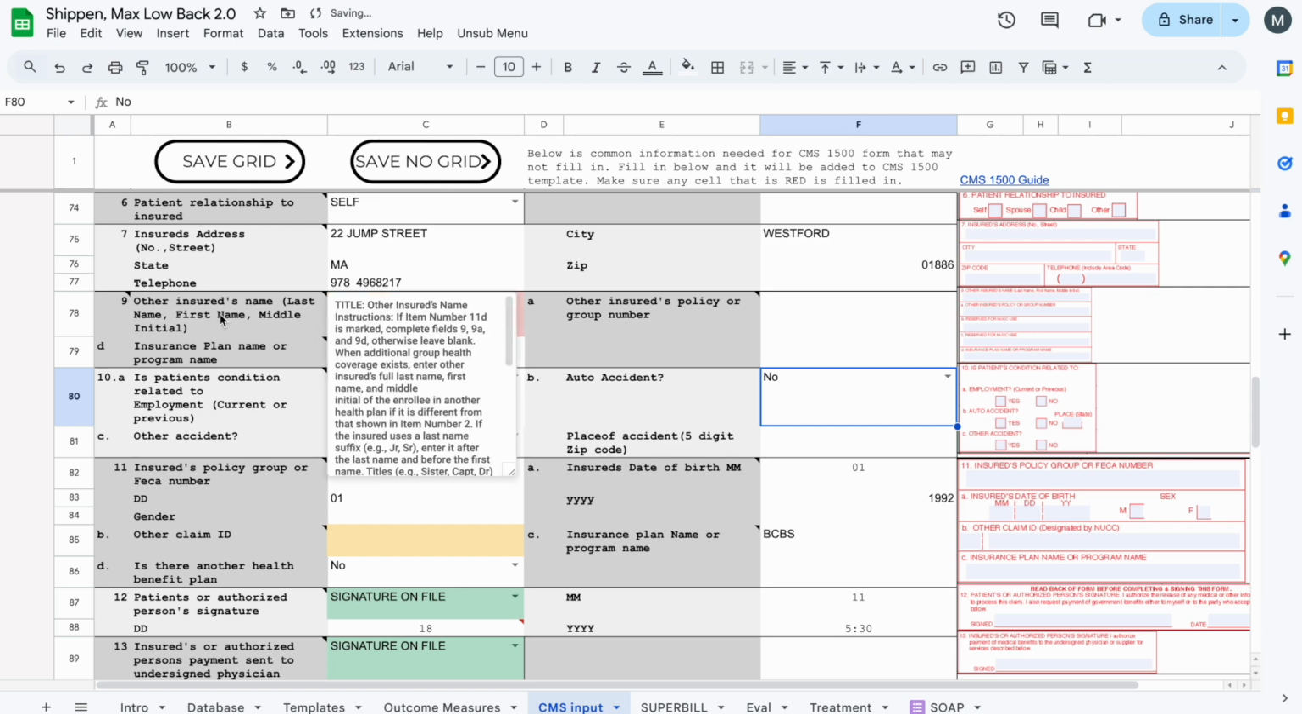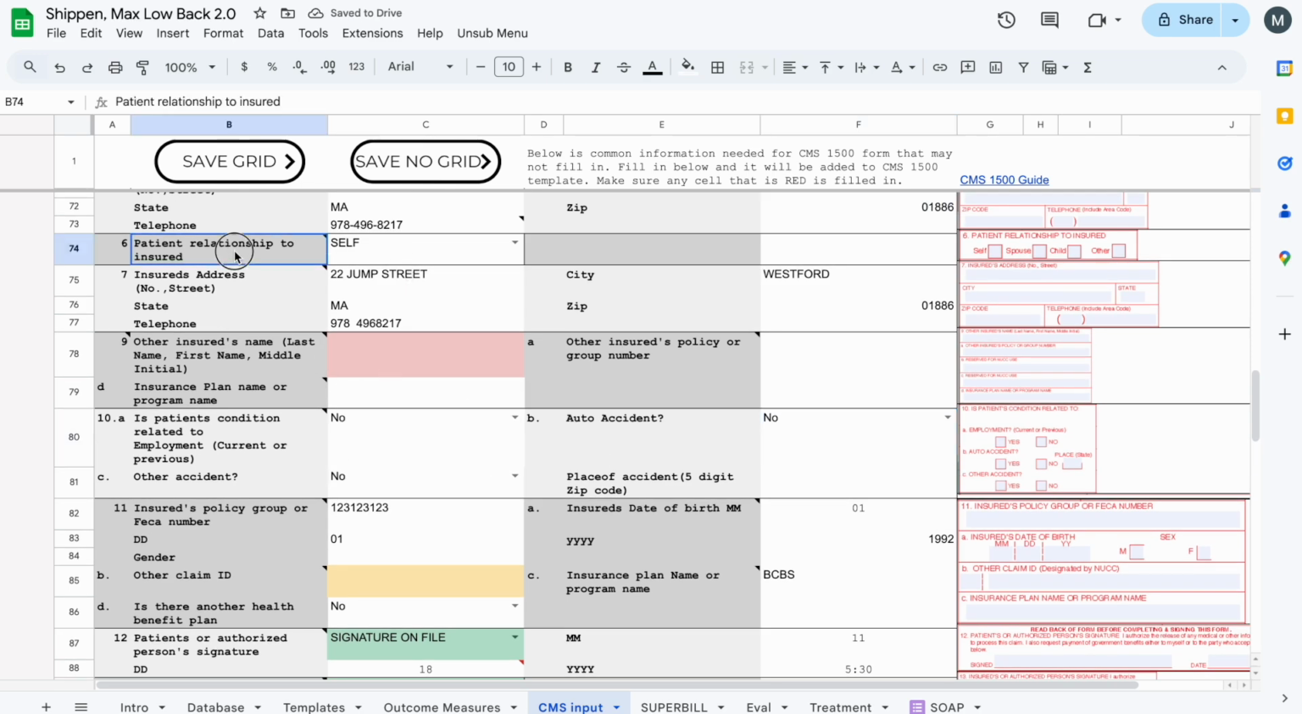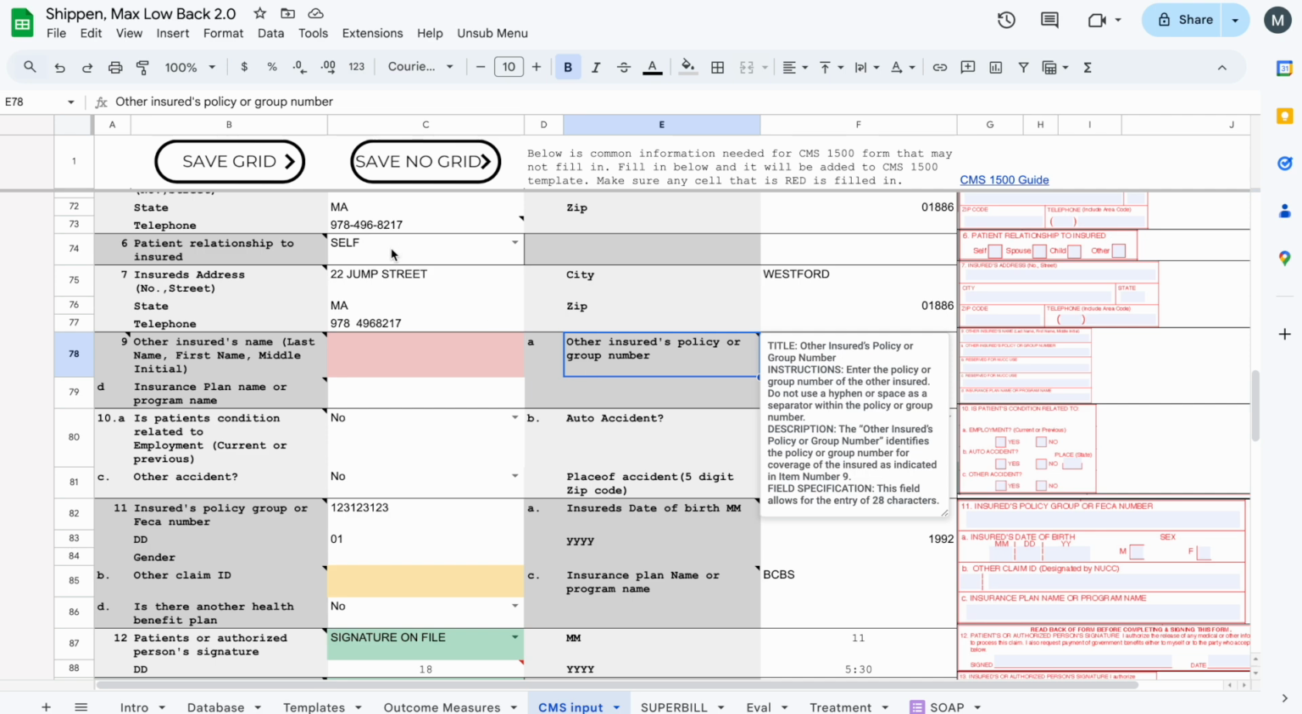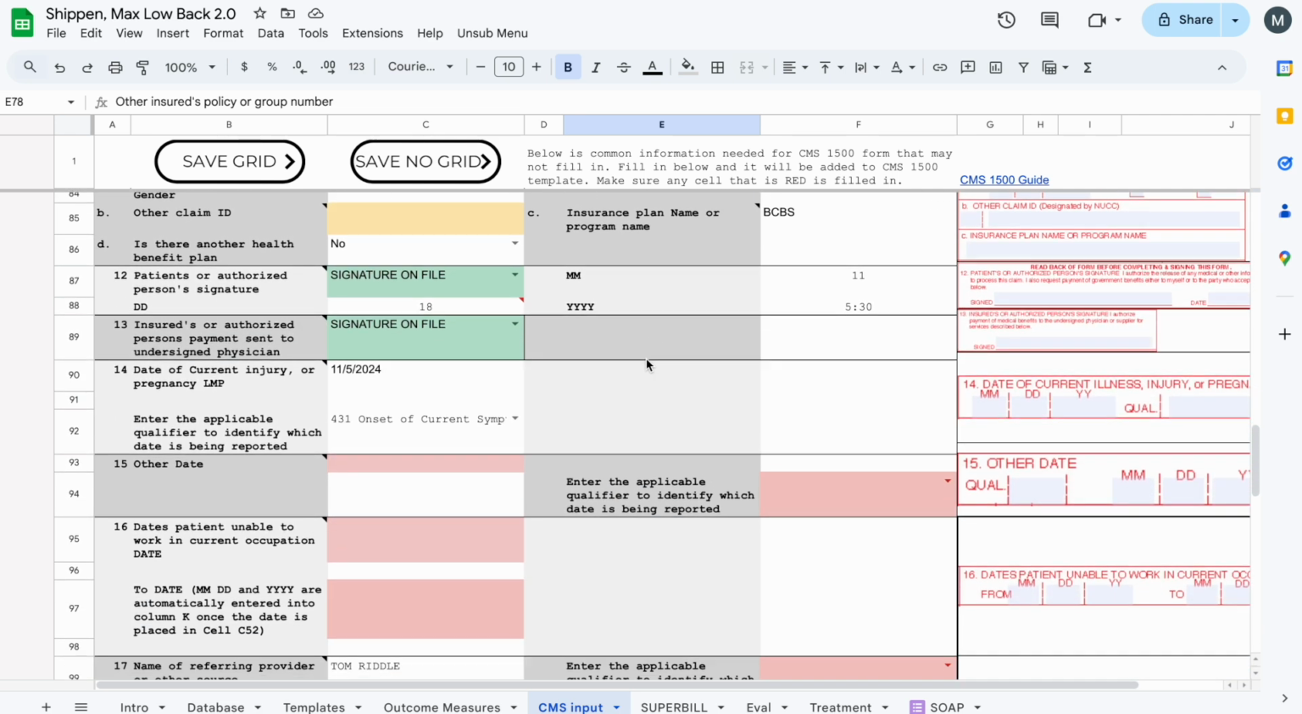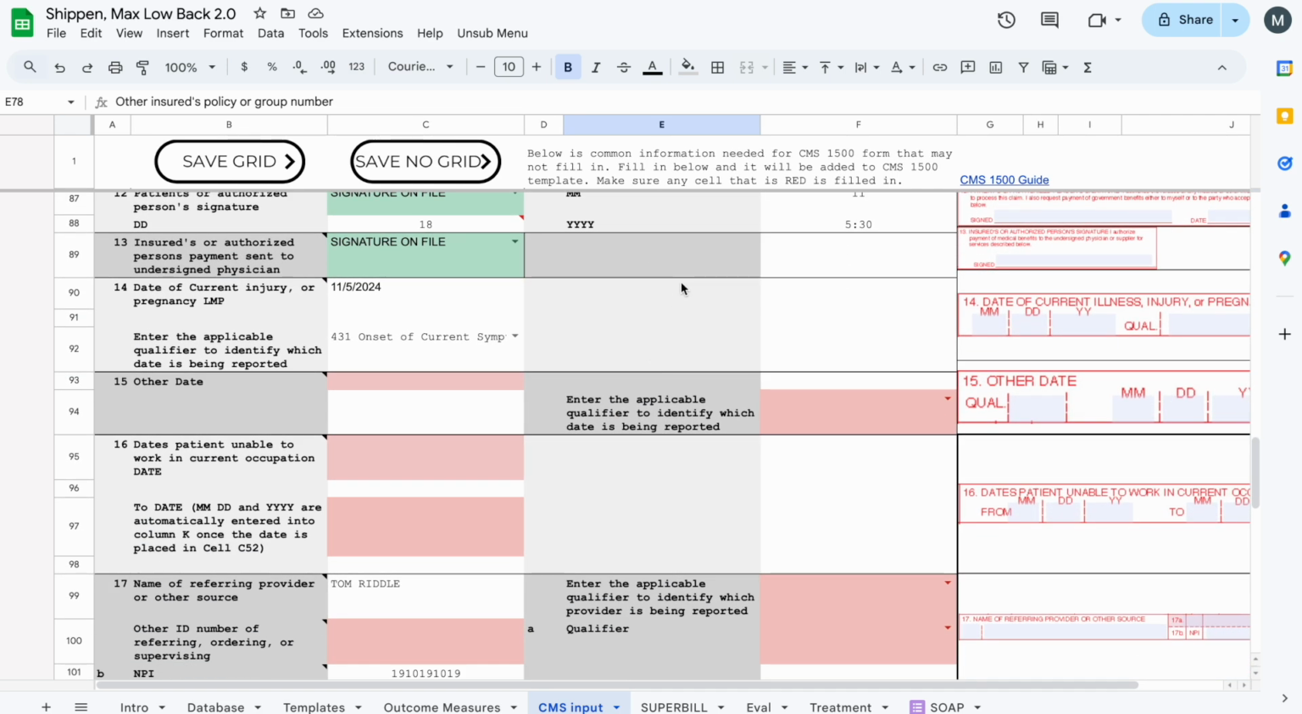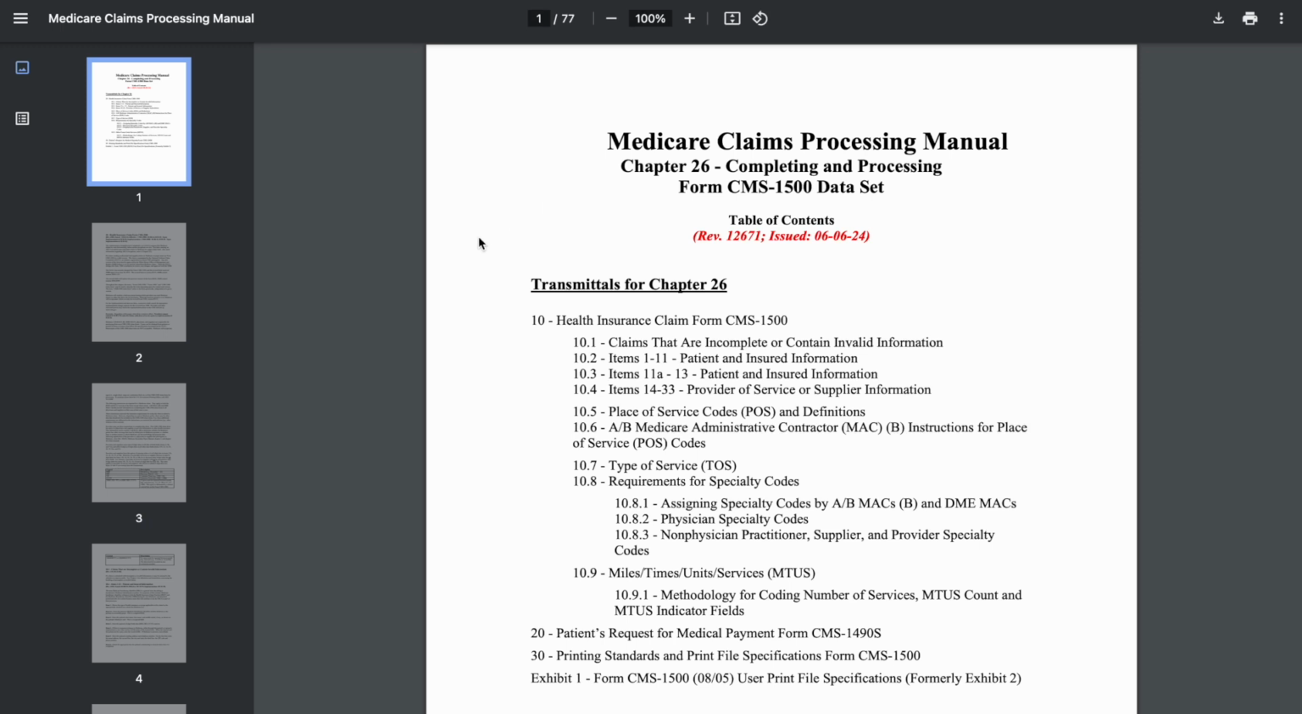I'm not filling in section 9 because you can see that the patient put in that they are self-insured. If you guys are questioning how to fill this out as well, or what the standard is, this is directly from cms.gov. You can click on that and see the Medicare Claims Processing Manual.